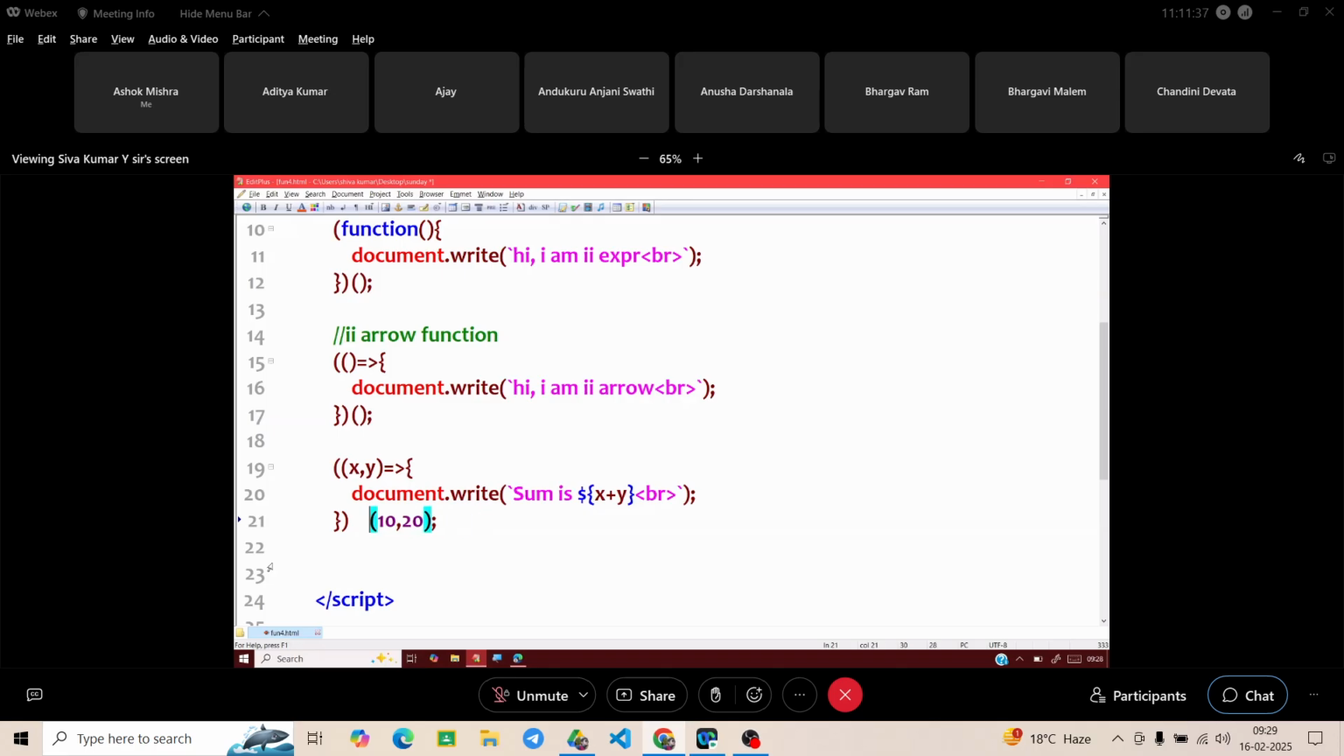The expressions also we can write in the same manner. And here is the output. So this is the fourth flavor, four types of functions.